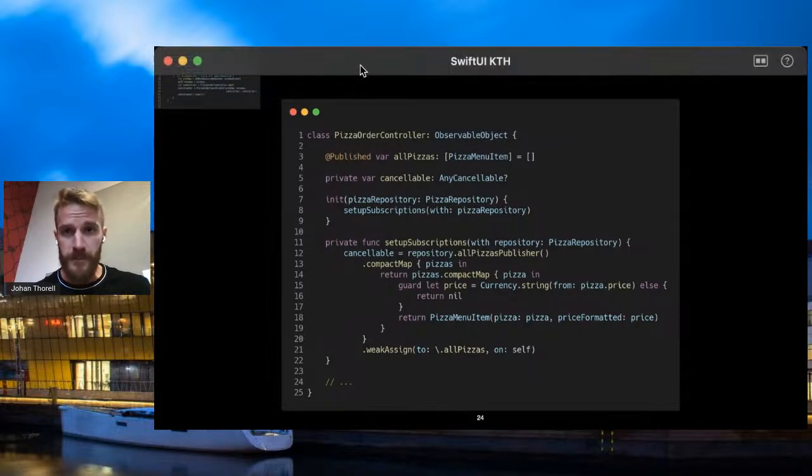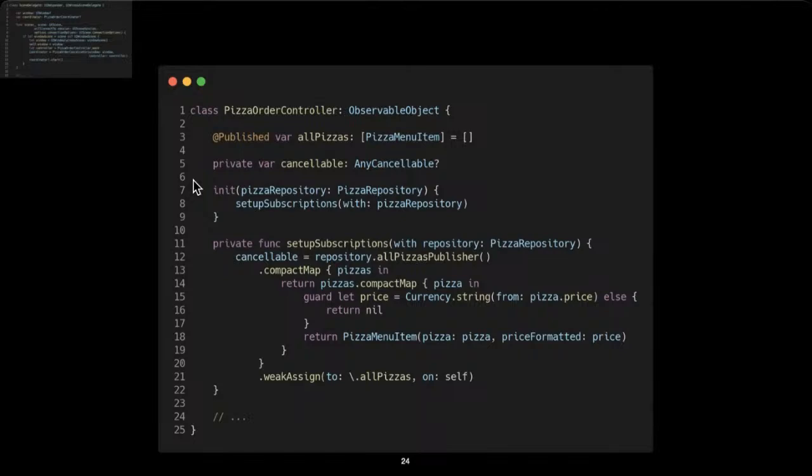Right, so our pizza order controller is responsible for mapping our pizzas to something we can use in our UI. We can see our controller as something that thinks about our model and operates over it. This controller is also used to synchronize the state for multiple views. So this is something that our view models will use as well. They will have a reference to this, so they also always get the latest state. So what's going on here? We can have a look at the setup subscription function here. And here we actually see some Combine in action.